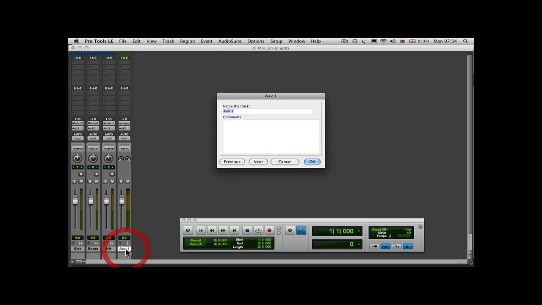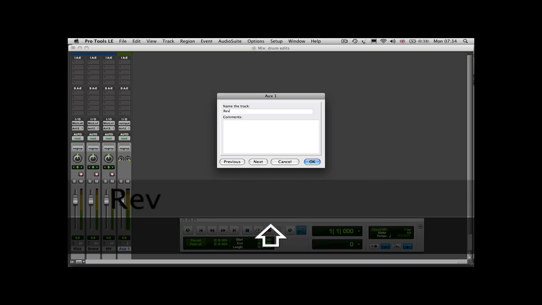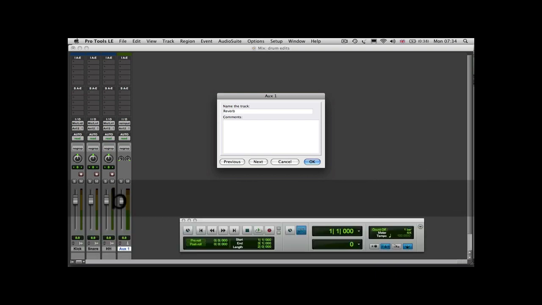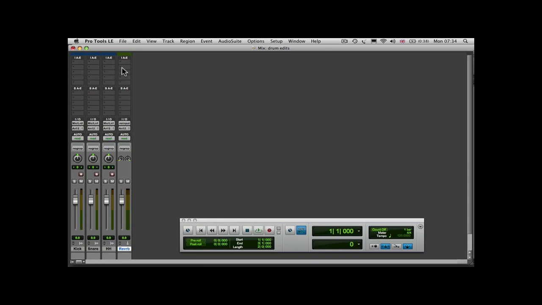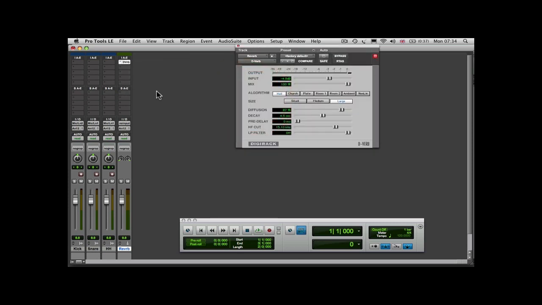I'm now going to label it. And now add an insert, which is going to be our reverb on that channel. So now I have my reverb on that channel, and now I need to send things to it and pick up an input into it. So at the moment I have no input.